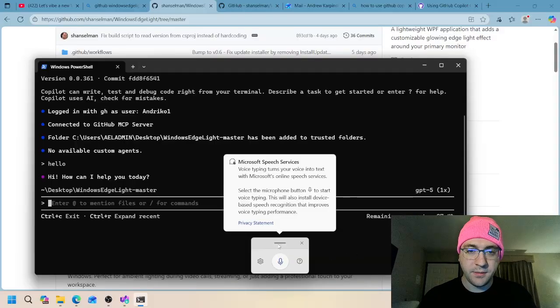Microsoft Speech Services. Voice typing turns your voice into text, which is exactly what GitHub Copilot can read. So let's go ahead and try that. So I guess I'll reveal my intent for this pull request that I'll be submitting.